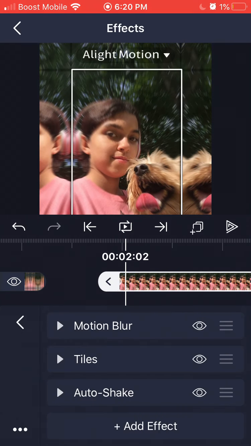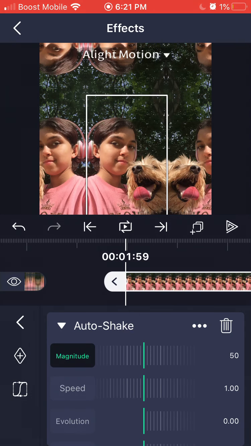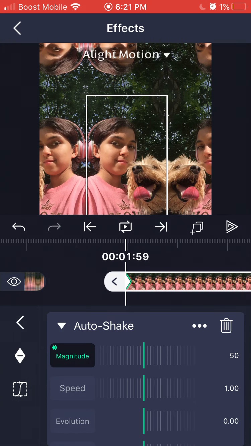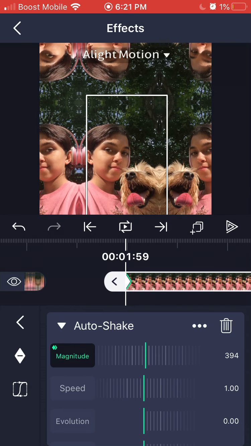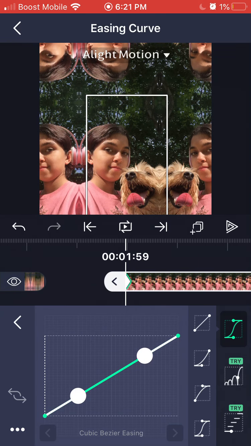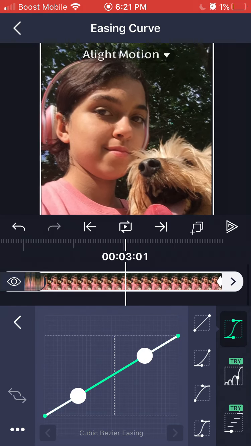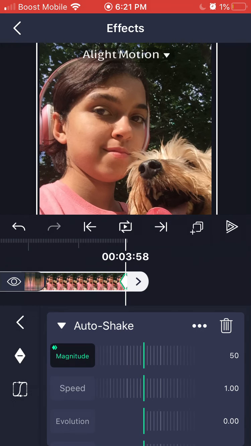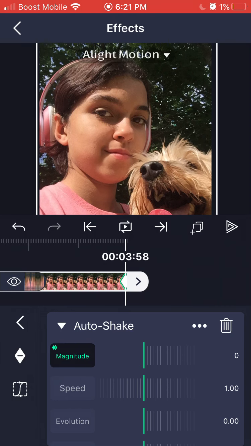But we're not done yet. Now we're going to want to go to auto shake. The way you do the shake just depends on your pleasure. For magnitude, I'm going to go for 394. Go for out easing type, and for the last keyframe, just make it all the way back to 0.